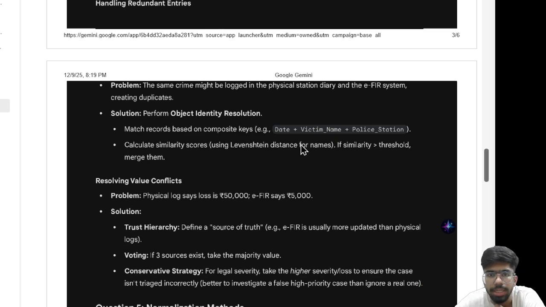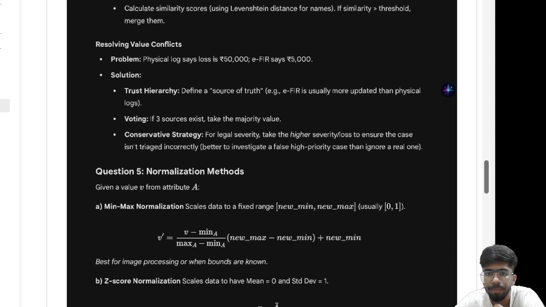So second is resolving value conflicts, in which sometimes the same complaint has conflicting values. Example: the physical log says rupees 50,000, while the e-file says loss equals 5,000. Ways to resolve are: trust hierarchy, choose a primary source of truth. Usually the e-file is more up to date. Voting strategy: when 3 or more databases disagree, use majority rule. Conservative strategy: for legal severity, we prefer the higher value. This ensures we don't mistakenly deprioritize serious cases.